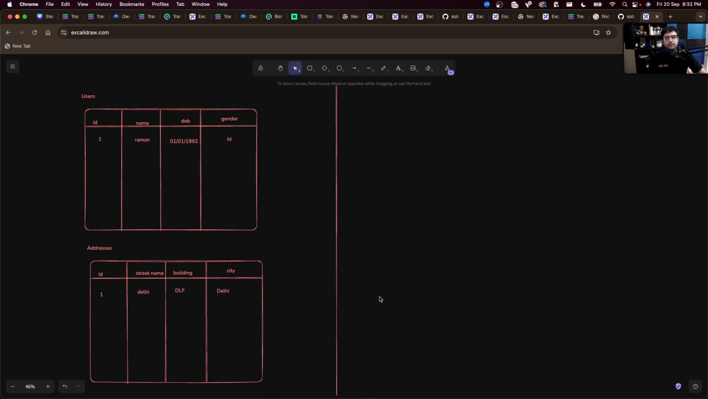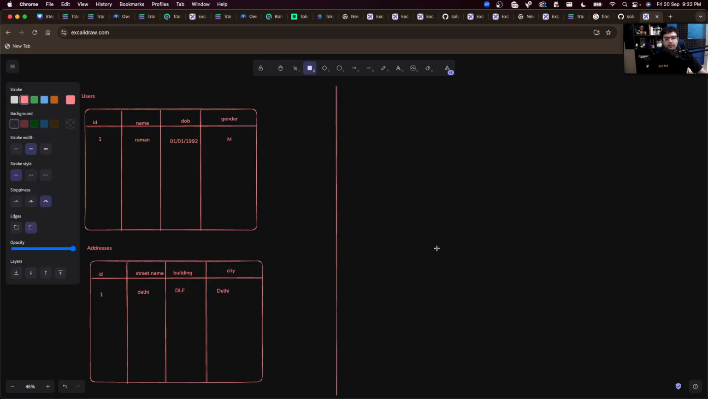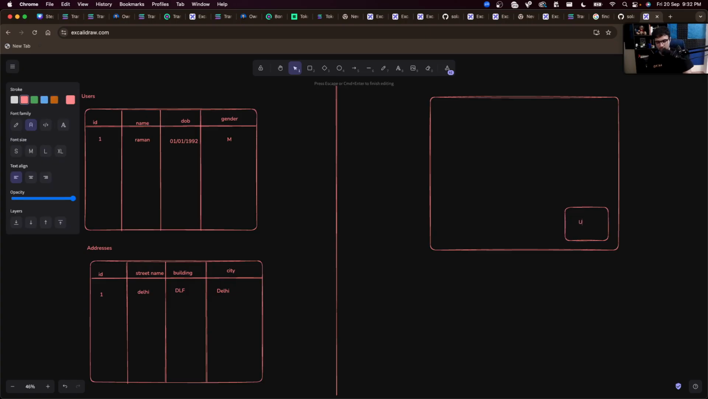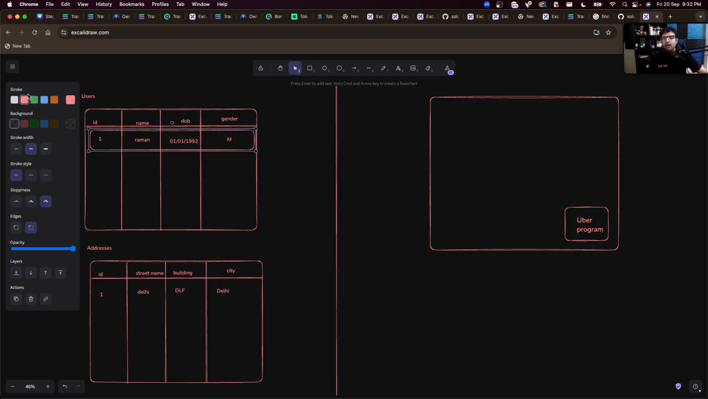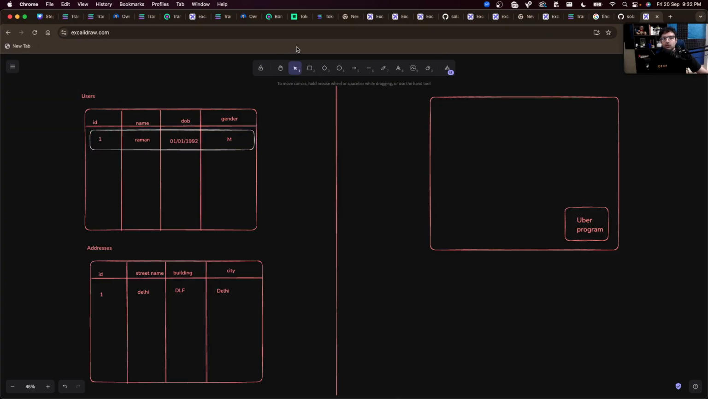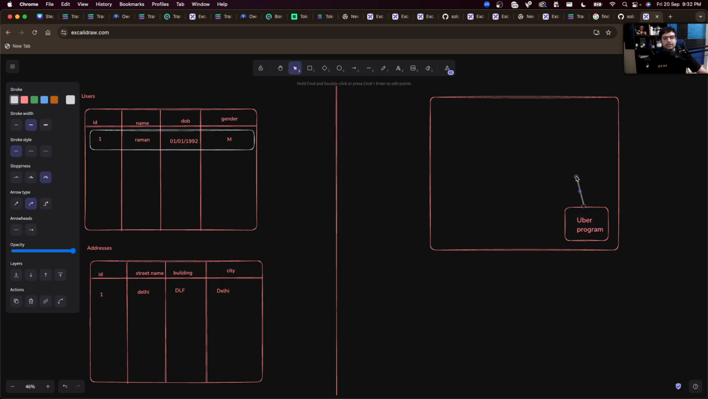In the Web3 world, first of all you will have your Uber program. Given this Uber program, if you want to store the information of user 1, if you want to store this row right here, how will you store it? This row will be stored in an address which is derived from this program and has the seed users, 1.